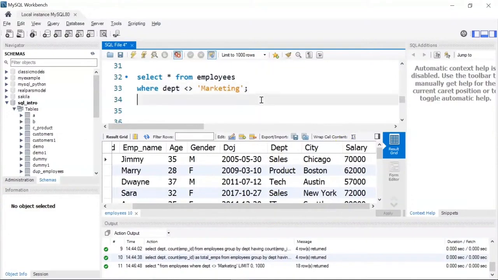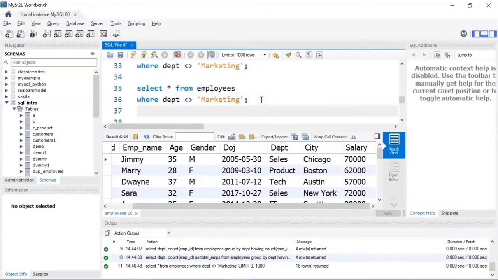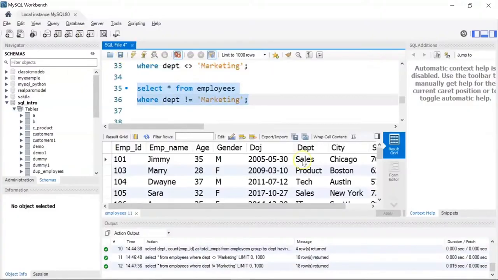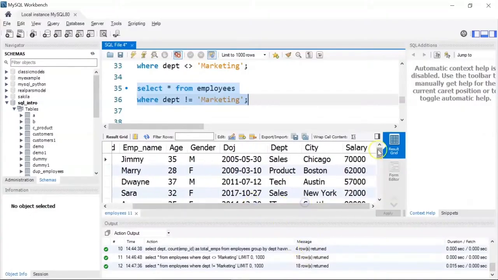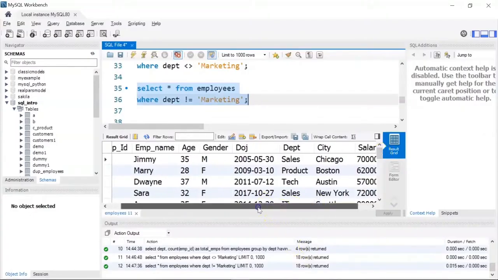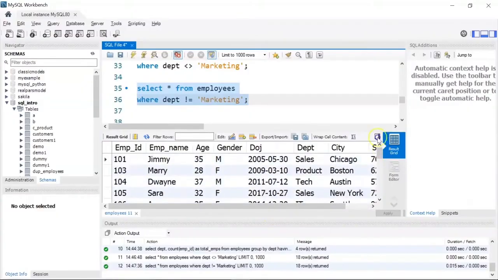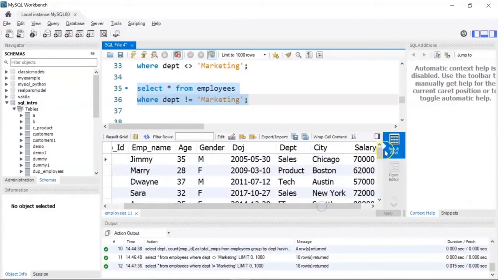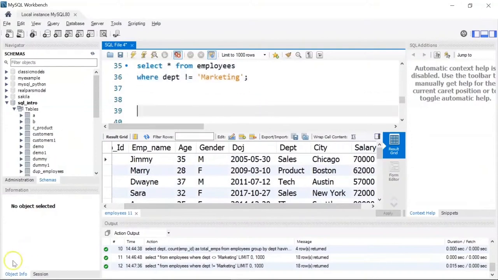Now another way to do is to use exclamation mark and equal to. So this also means select all the employees where department is not equal to marketing. Let's run this. You see here it gives us the same result and has returned us 18 rows of information, leaving apart the employees from the marketing department. Alright, now moving ahead.